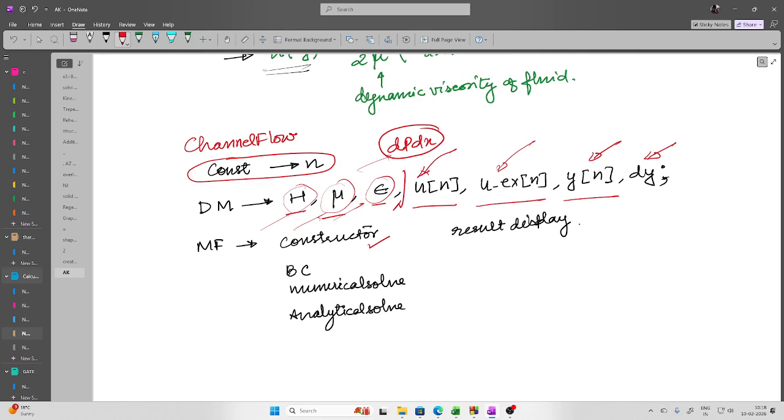Once this is done, inside the constructor I will assign the appropriate values to the appropriate variables, evaluate dy, and also initialize the exact value of u as well as the numerical value of u with a value 0. This is just the initial guess, or just initialization. This is very much required because we want to solve the problem numerically. While solving numerically, we should have some initial guess, some initial value. Then only this particular thing will work.